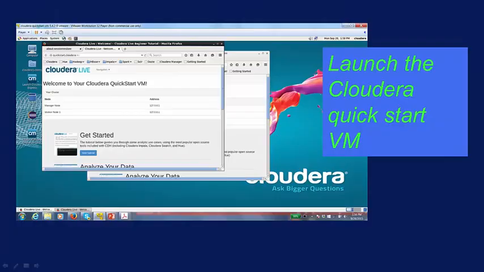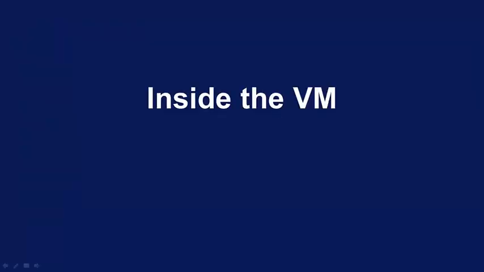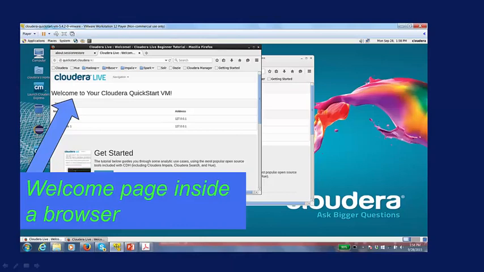I'll be your guide. If you download and open up your virtual machine, once the launch of the Cloudera Quick Start happens, you're going to see a screen kind of like this. What we're going to do now is go inside this VM and see what kind of services and utilities this virtual machine provides us.